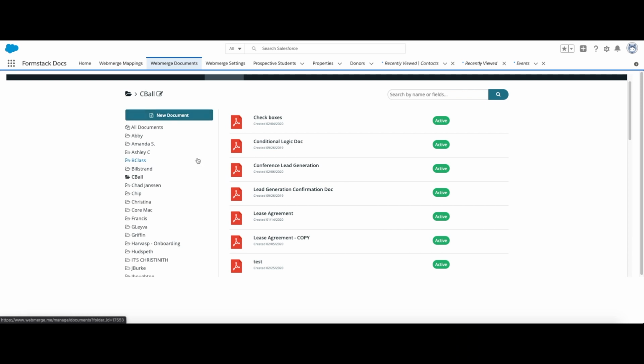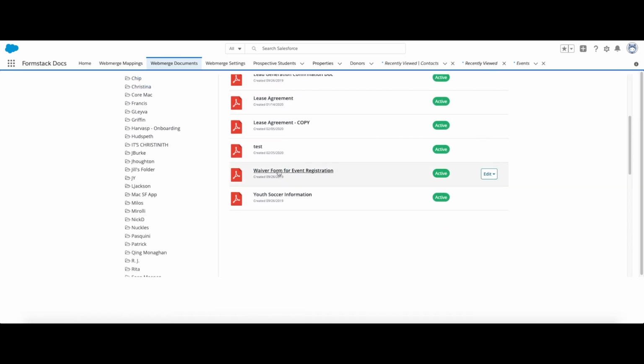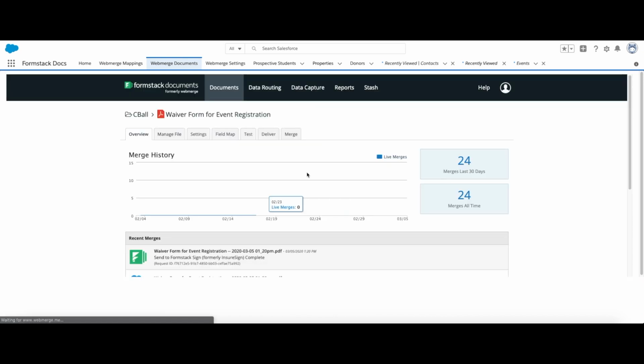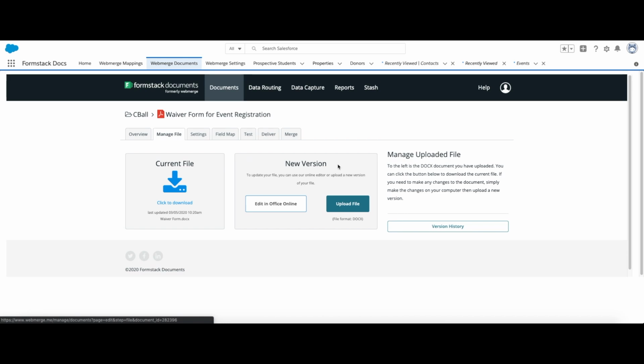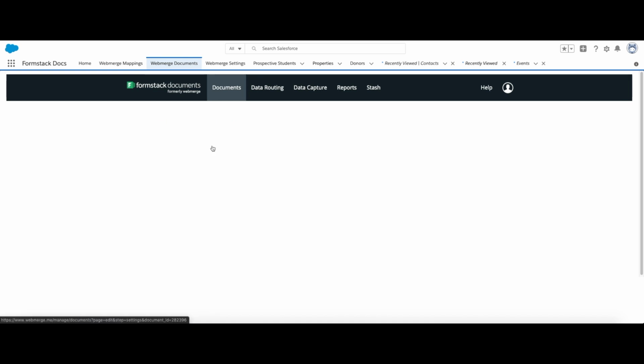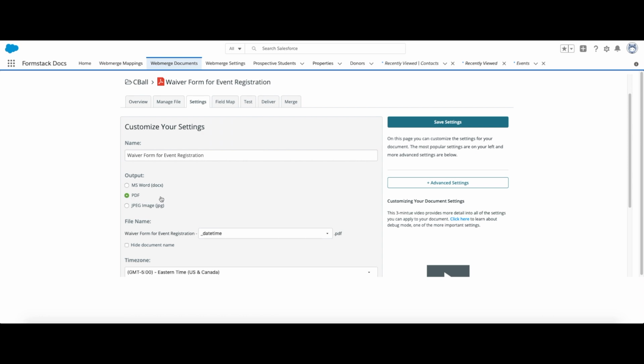Completely up to you. In this case, I actually already uploaded a template that I want to use called exactly the waiver form for event registration. When I go in, I'm able to manage my file. We do offer a little bit of a WYSIWYG, so if you're using a Word document, you can do some edits online and get your merge fields in there. We can adjust our settings, so that way it outputs to a PDF.